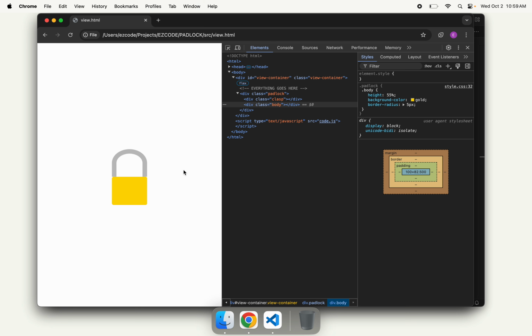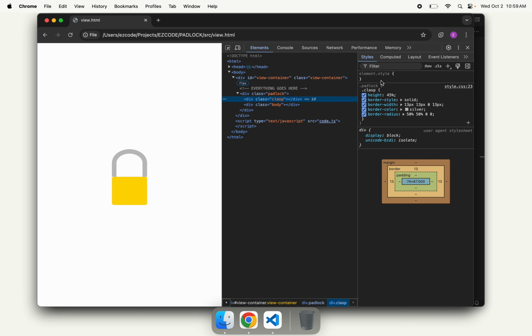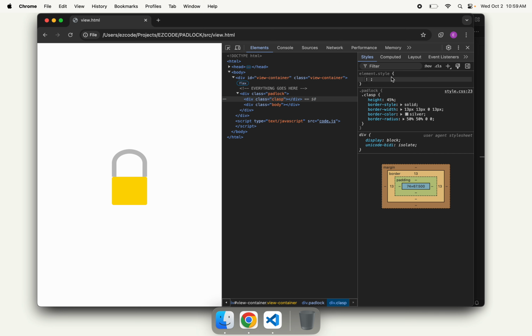Hey, look at that. Notice how the clasp is a bit wide for the lock body. So if you remember from our visual, these were in a little bit more, so they weren't riding on the side of the lock like that. Let's reduce its width a bit. So let's go to the clasp again right here, and we're going to tell it to instead give a width of 80%.